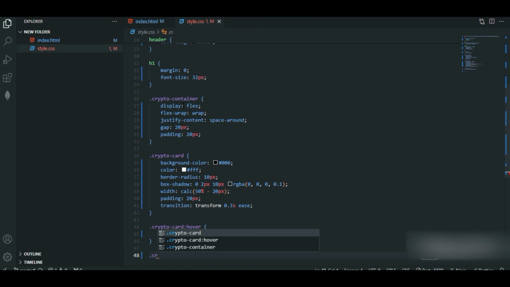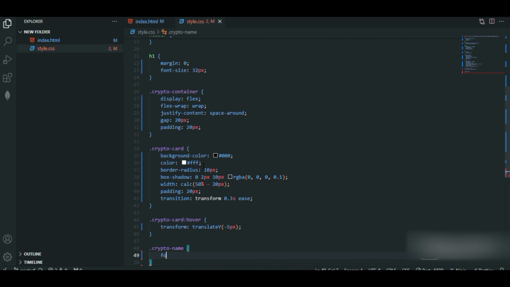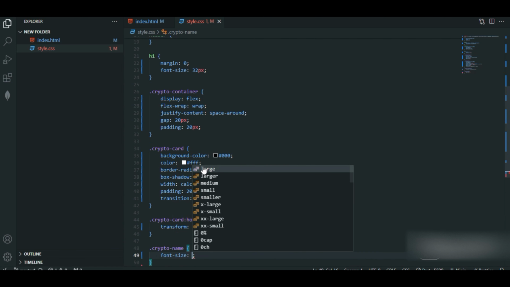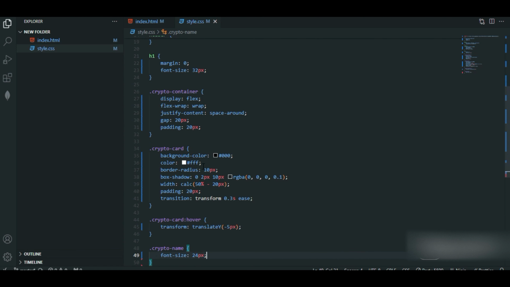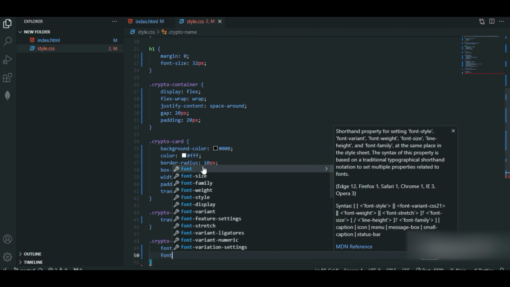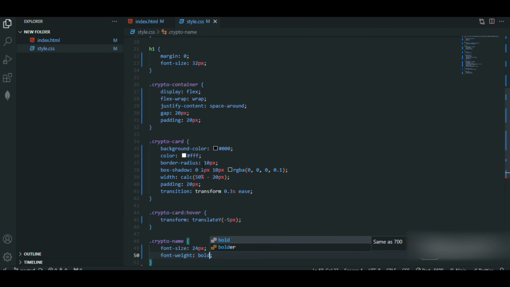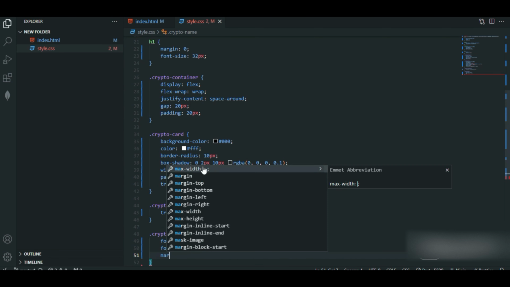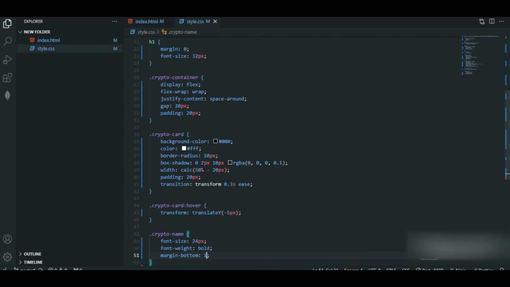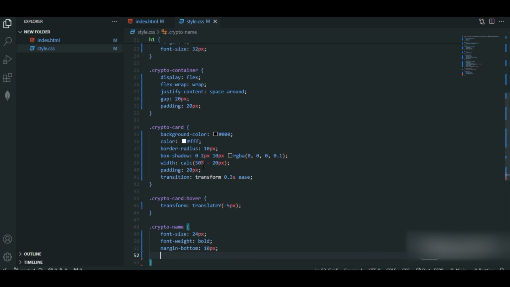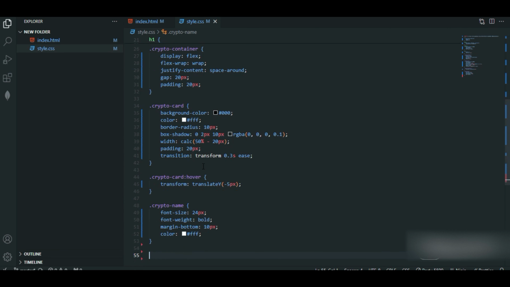So where is this coming from? This is coming from the JavaScript, the HTML that we have used in JavaScript. We haven't written it yet, right? So I'll just give crypto name. Just follow along with me. I'll give font size of 24 pixel. Font weight of bold. Margin bottom of 10 pixel. Color of white. So this is one thing.